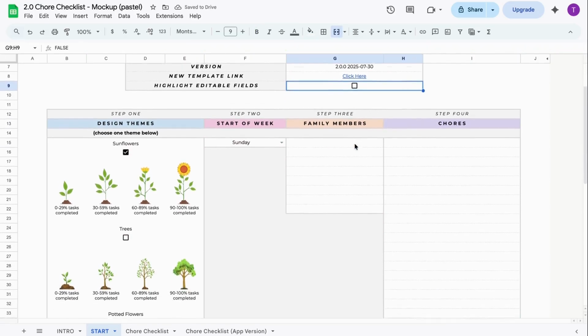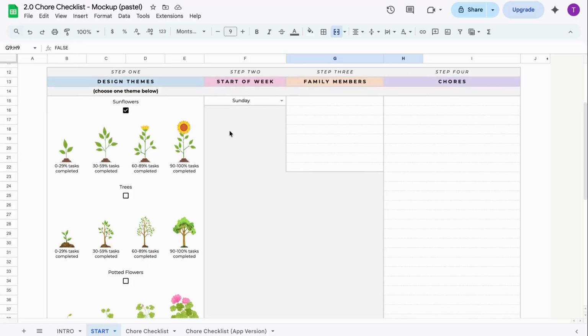Now let's look at a few more customization options on the Start tab. First, you can choose between sunflowers, trees, or potted flowers as your progress pictures. Simply check the box next to the theme that you want, and your template will update automatically. Just make sure to uncheck the other options when switching between themes. Next is the Start of Week dropdown. This lets you choose whether your week shows as beginning on Sunday or Monday, depending on your preference.